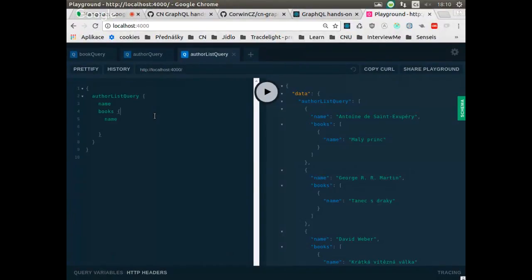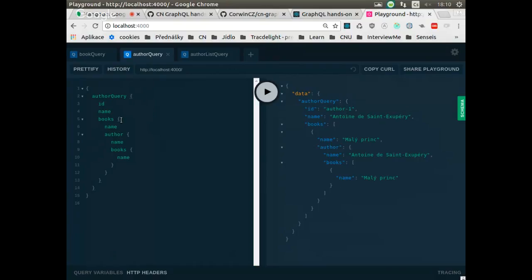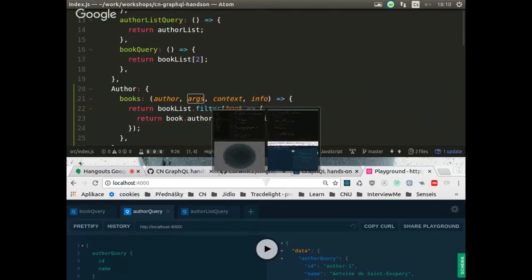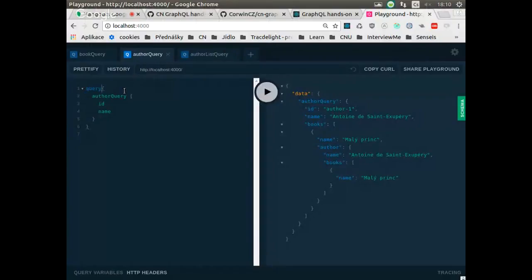Let's start naming queries. What do you think? Author list query, book query, author list query, author query. Okay, I'm going to remove all of these. We have put it to author query. What I've done here is naming of the query. The body of the query is the same as previously. The name is test query, and I need to put either query, mutation, or subscription before, so the server knows the type of the query.